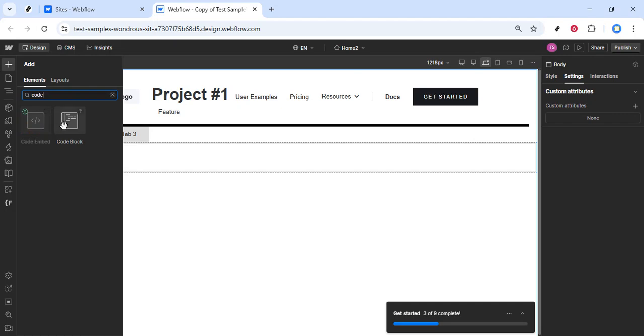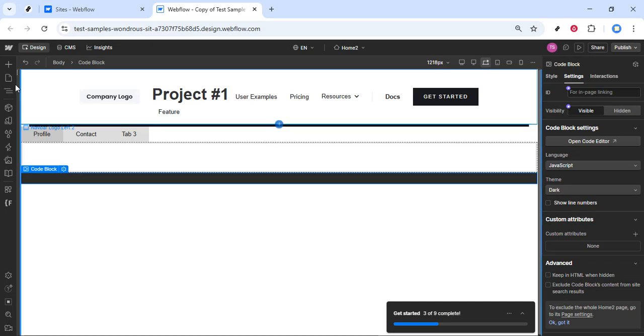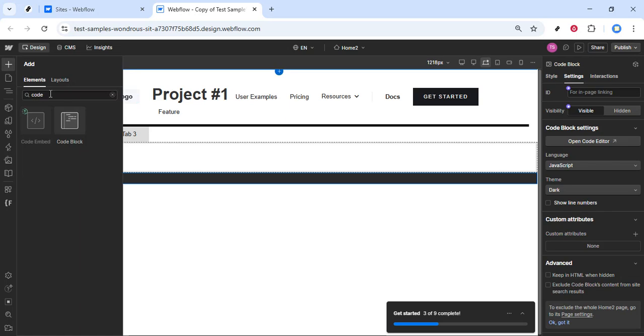Then a new window will pop up where you can paste your HTML code. After you've added your code, click Save and Close to embed it into your site. This allows you to preview how the custom code integrates with your existing content. And there you have it. You've successfully embedded HTML code into your Webflow website.